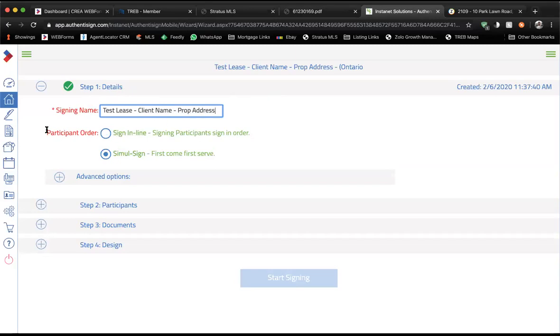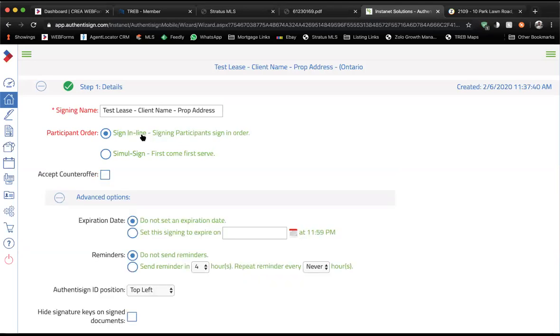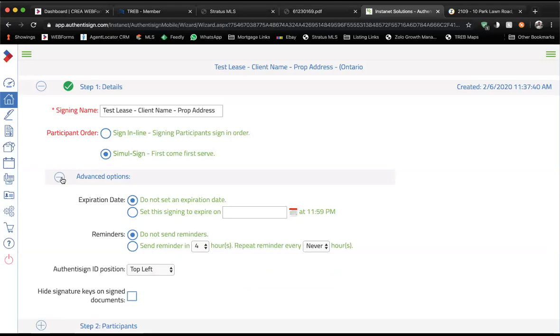You have 2 options in terms of participant order. Sign in line. Sign in line means one person receives this offer at a time, and the next person will not receive it to sign until the first person is finished. There are very limited cases that I can recommend using sign in line for. For 90% of the cases that you'll be signing, I want you to choose simul sign, and I'll explain why that's important.